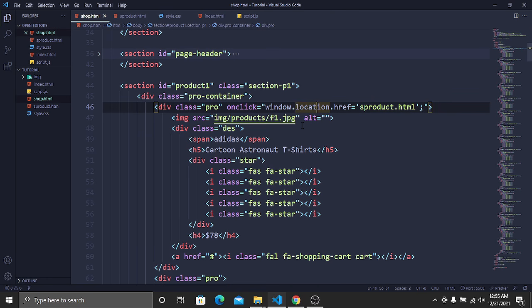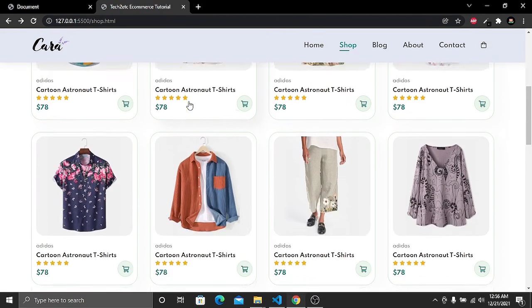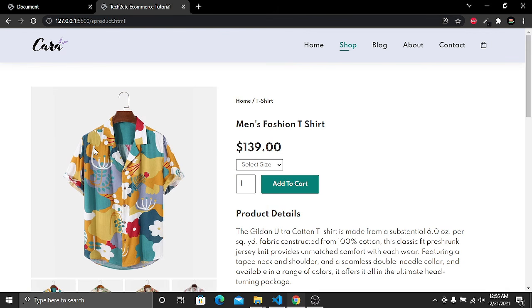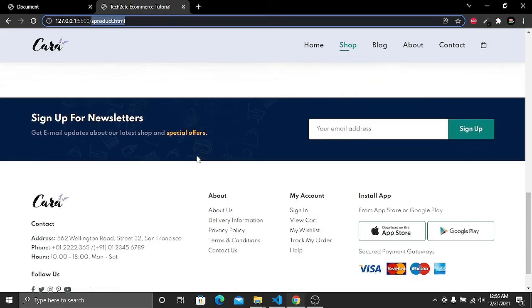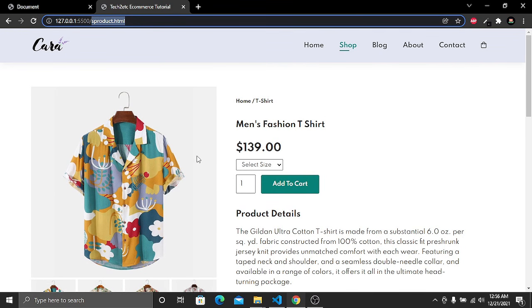Now save, and if I go to my website, here you can see that we have all the products and we have our first product. Now let's click on our first product, and here you can see that as soon as I click on our first product, we are redirecting to our single product details page. And guys, this is so cool. Now we can see the product details page of a specific product.